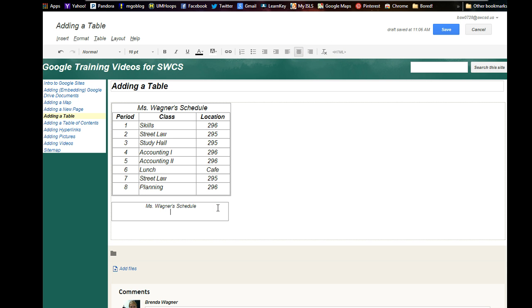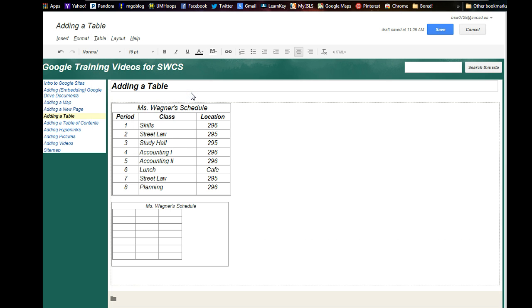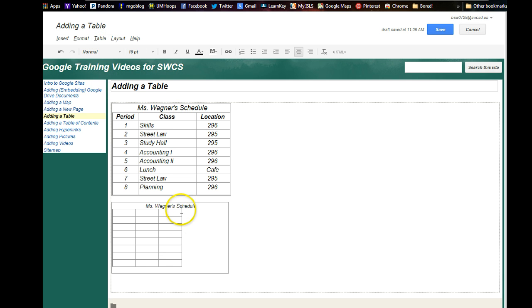Now what I'm going to do is create what's called a nested table, which is a table within a table. So now I'm going to create a 3-by-1, but I want 8 rows. So I'm actually going to do, I meant to do 3-by-8. So I'm going to add one more to the bottom. I just go to Table, Insert Row below.